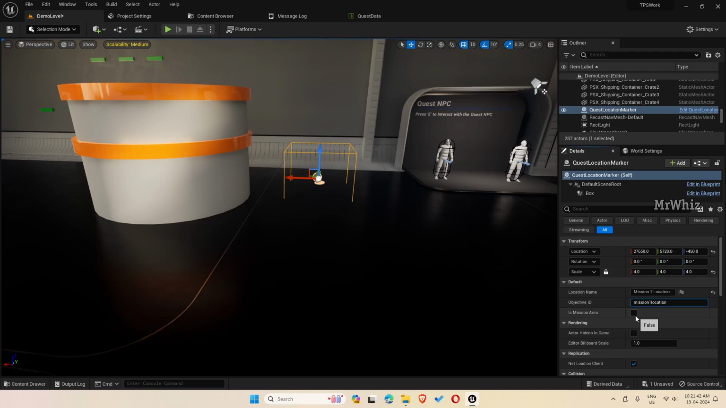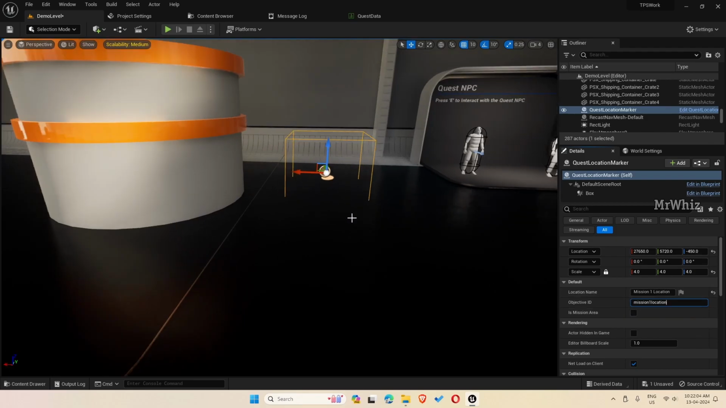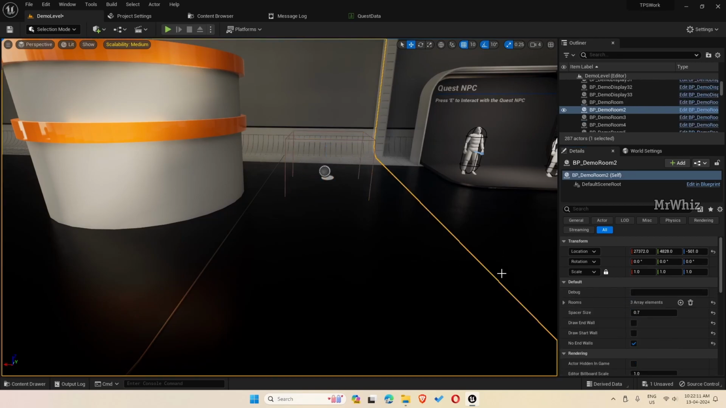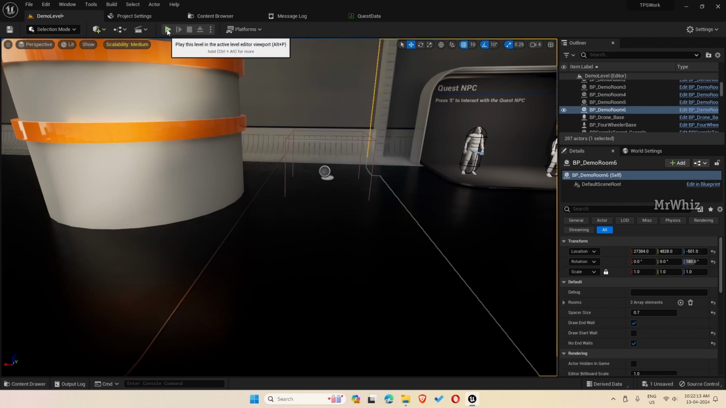Okay, and is mission area set to true or false? In the showcase video, you would have seen that in mission 1, when the player enters the mission area and comes out of it, you get a warning of leaving mission area, right? So this check is for that. If you don't want that to happen, you can just set it to false. And here we are just moving to a location, right? So we don't need this. Okay, now let's test this mission 1, how it goes.